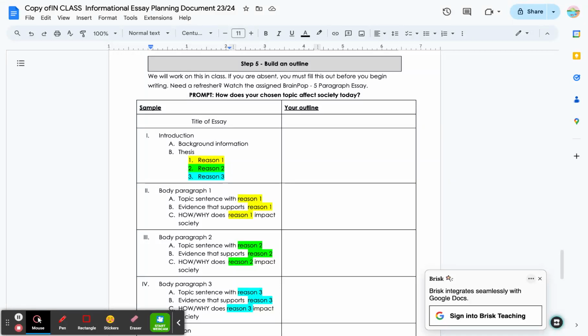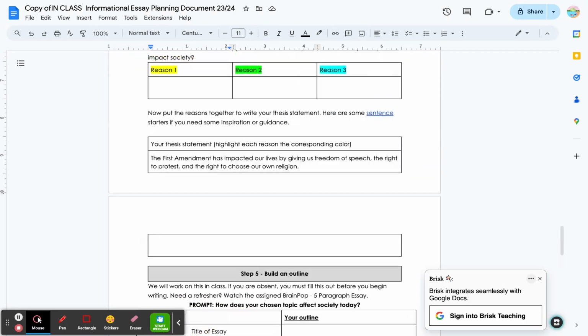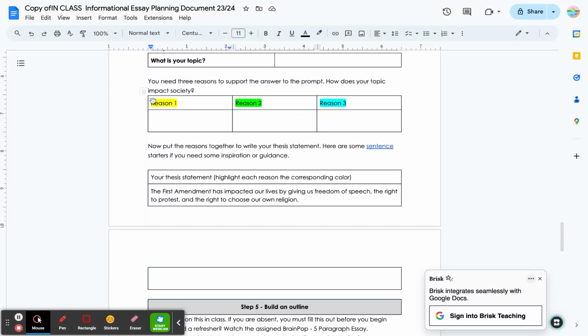This video tutorial is for step 5, building an outline. Step 5, building an outline. So you've already made a thesis statement at this point. You should have it written right up here.